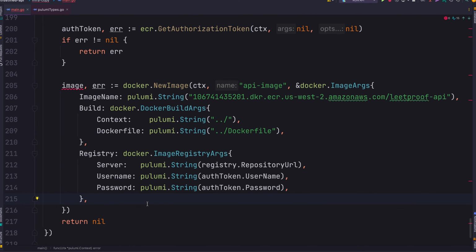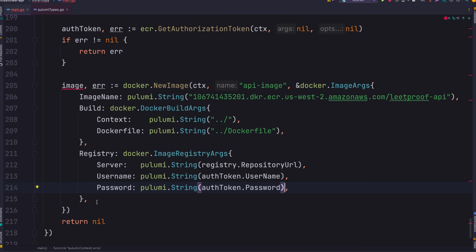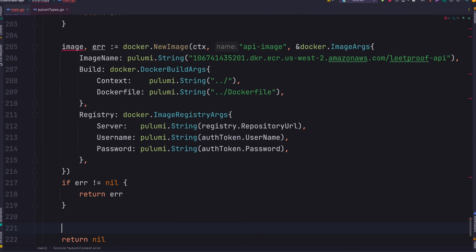And we don't need to skip push. So what we've done here is we're building a new Docker image, giving it a name. Here's how you build it. When you're done building it, here's where you push it to. And when you're pushing it there, here's the server and the credentials that you're going to need to make that work. And that came with an error. So what do? Oh yeah, we should check to see if that's nil, and if it's not, we'll return the error.